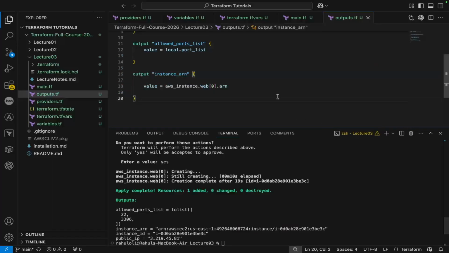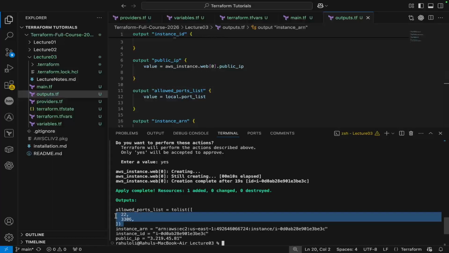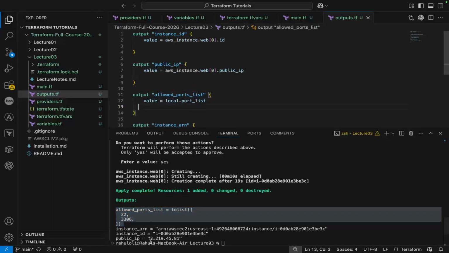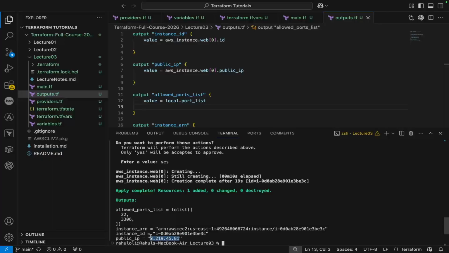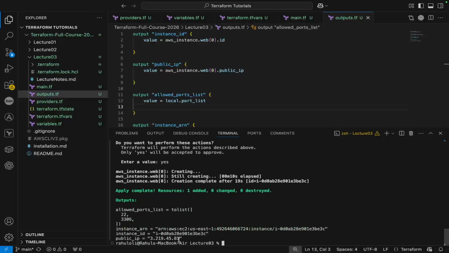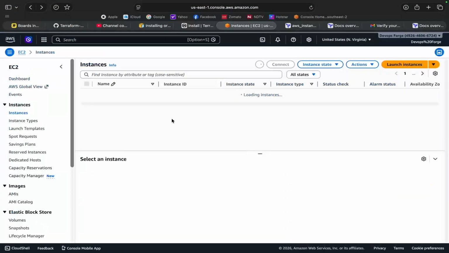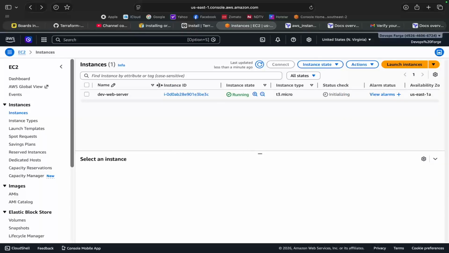Okay, so we said instance ARN, we got that, right? We wanted the allowed port list, it is over here. We wanted the public IP, the public IP is here, 3.219.45.81. We will match this with our instance when we log into the console and check the EC2 instance, right? So let's just quickly check if the instance is running or not. 3.219.45.81, right? Quickly go back to this one. Okay, cool. See, we have this.